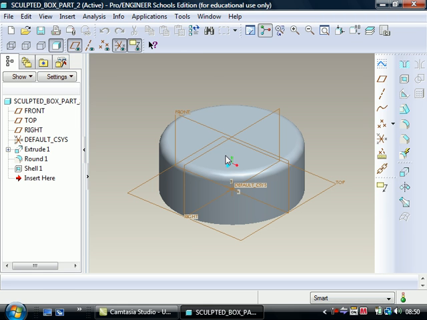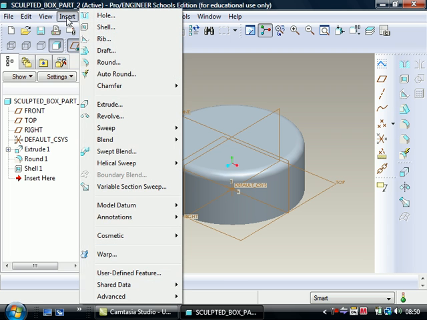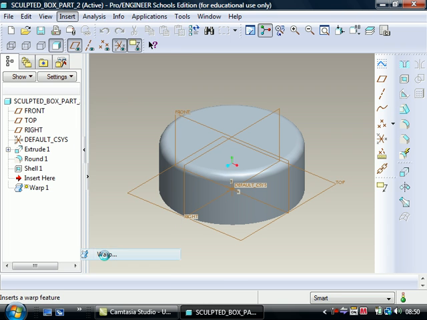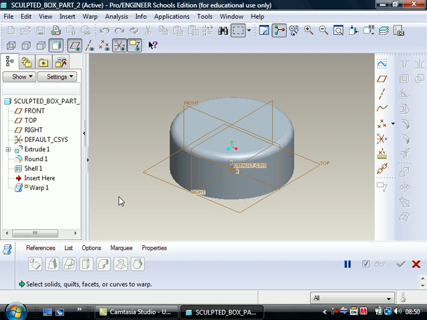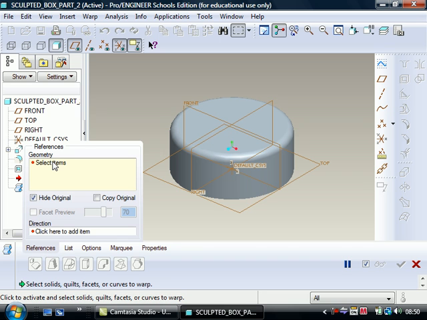The next stage is to sculpt the box. To do this, I use the sculpting tool, and that is in Insert, Warp. The dashboard is opened. I need to tell it what I'm going to sculpt, so I click on References and select Items in the References pop-up, and I select the solid.